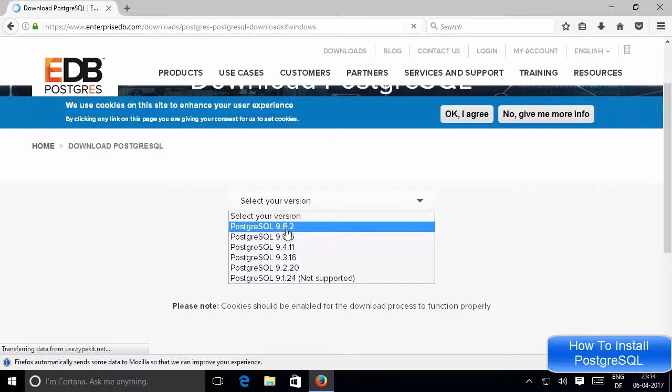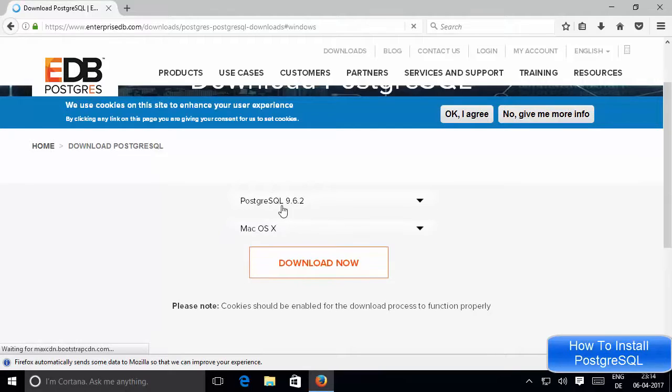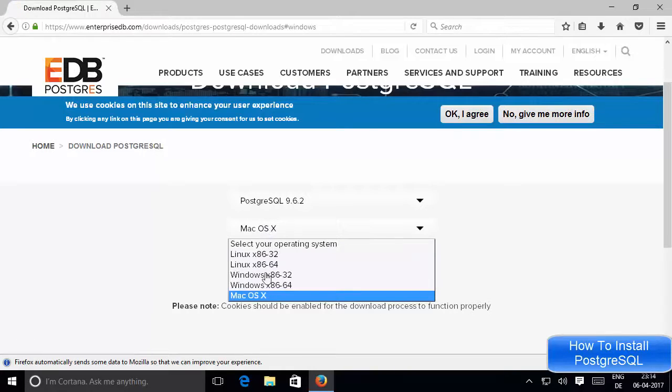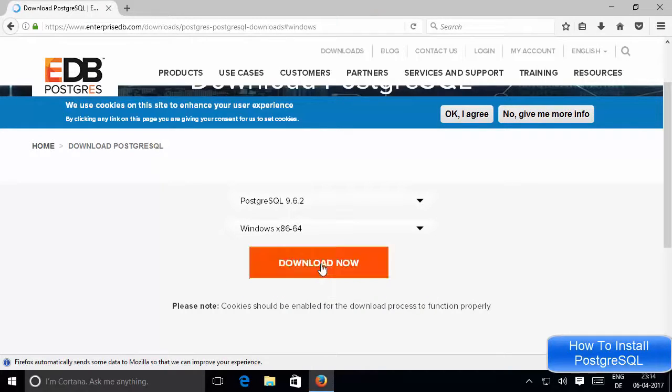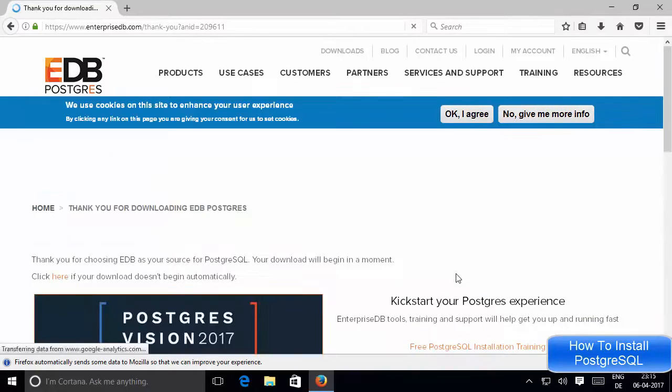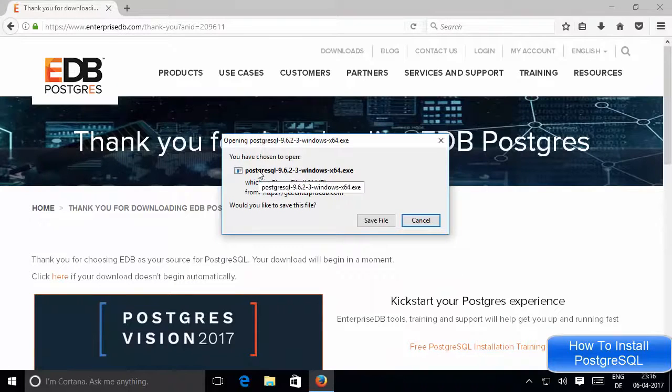In my case it's 9.6.2 at the time of making this video, but it can be a later or latest version in your case, right? And now you need to choose the Windows operating system x86 64-bit. Okay, so just choose this option. Now click download now, which is going to download the PostgreSQL executable file. So I can see this option for downloading this executable file, which says PostgreSQL 9.6 at the time of making this video, and this executable is about 164 megabytes, so keep in mind that also.